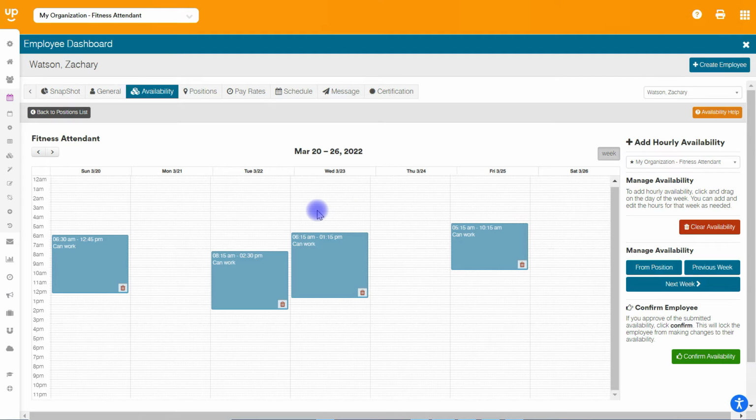Typically, staff would put in this general availability, and then managers at that point would be able to make the schedule based off of that.